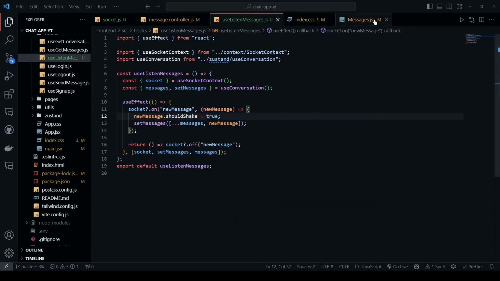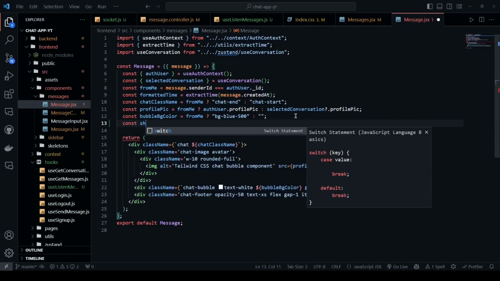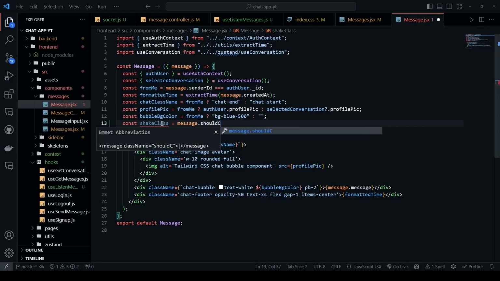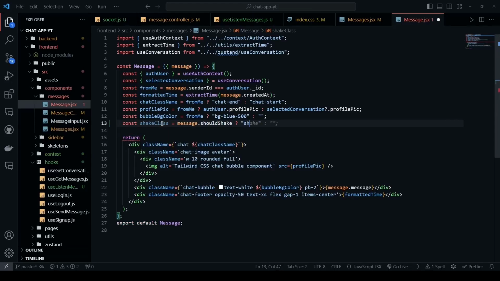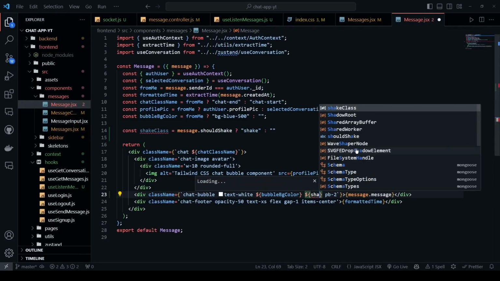And then in our message component, we will add a class. We'll say const shakeClass, and we will say if message.shouldShake, then we will add this shake class, but else we will not add it. So we'll just skip that. And this is something that we only add for incoming messages. So for real-time messages, we add this shake class. And inside this chat bubble, here we could just say, dollar sign, curly braces, shakeClass.